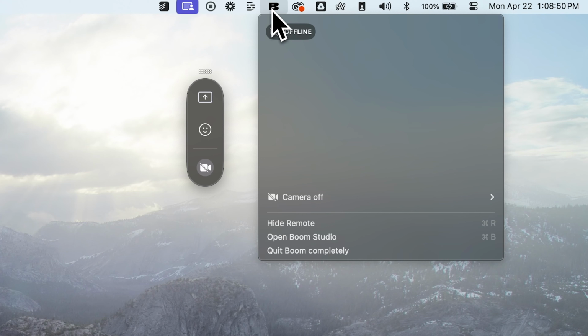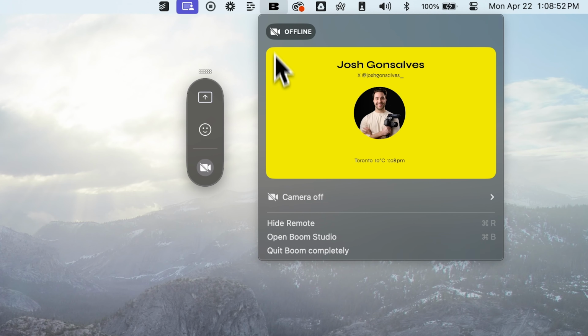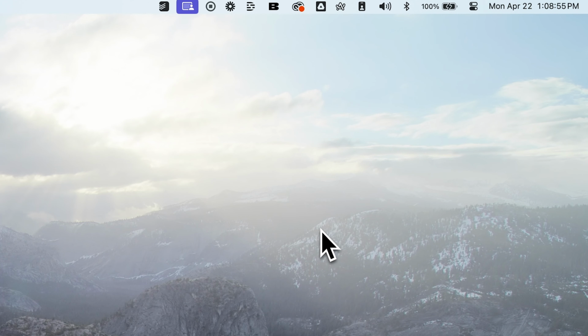By the way, if you'd rather not see the Boom remote during your calls, you can always hide it using the Boom mirror. And boom. That's Boom. For more information on all of the features covered in this video, you can check out the Boom Help Center. I hope Boom will help transform your boring calls into something way more enjoyable. Boom, we're done.